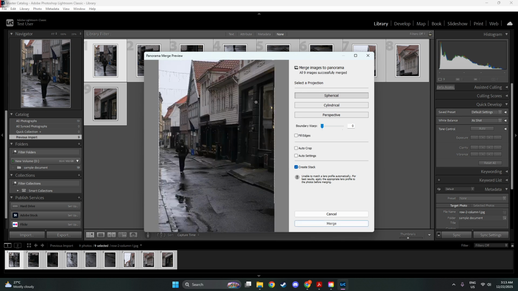Next, pick a projection mode. Spherical is ideal for very wide or multi-row panoramas, because it maps the scene onto a virtual sphere and keeps the overall sweep natural. Cylindrical tends to keep vertical lines straighter in wide panoramas, which helps with horizons and tall subjects. Perspective is handy for architectural scenes, because it prioritizes straight lines and a more rectilinear feel.